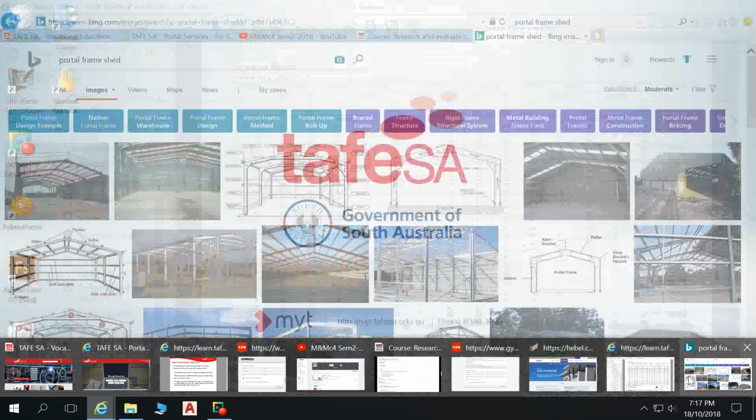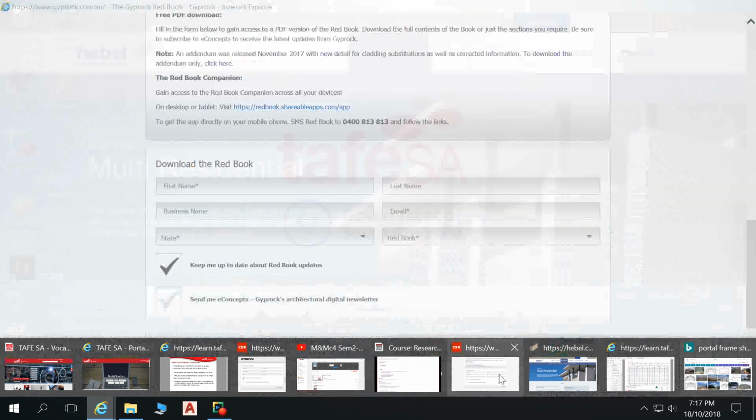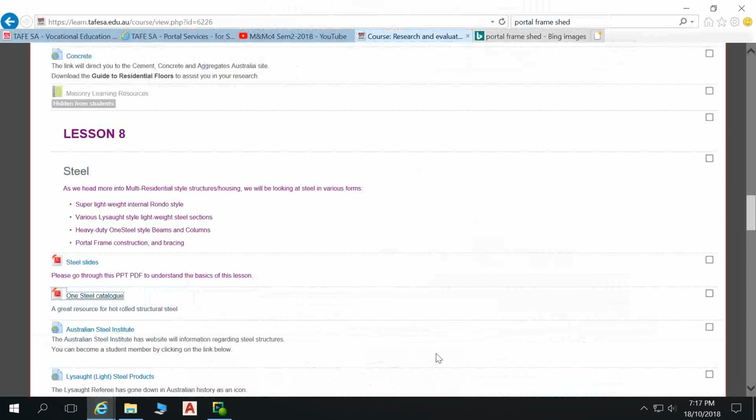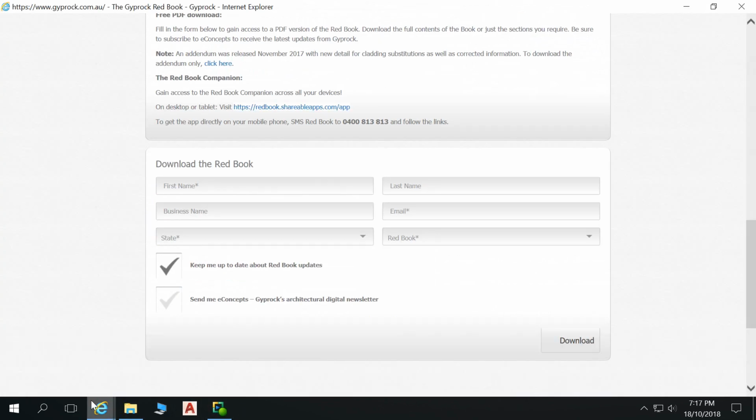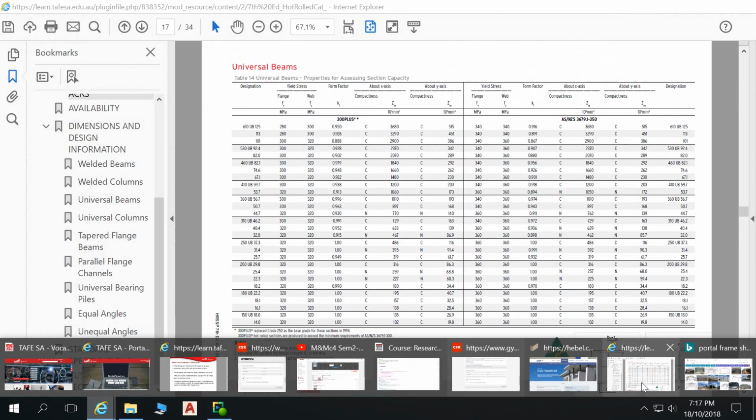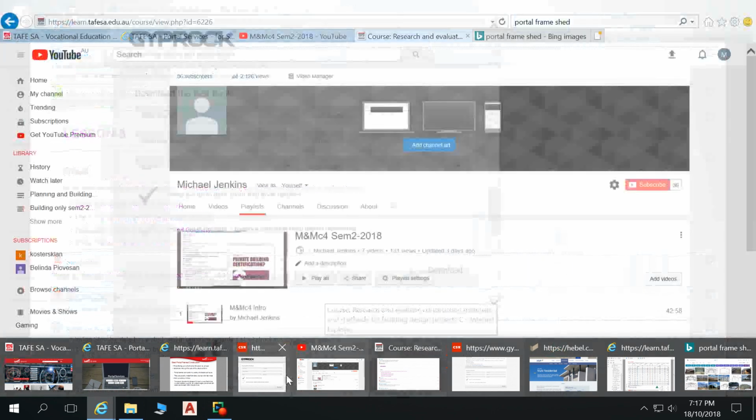Righty-ho, no, I've lost my place here with portal frame construction. No, that's not the one. Here we are.